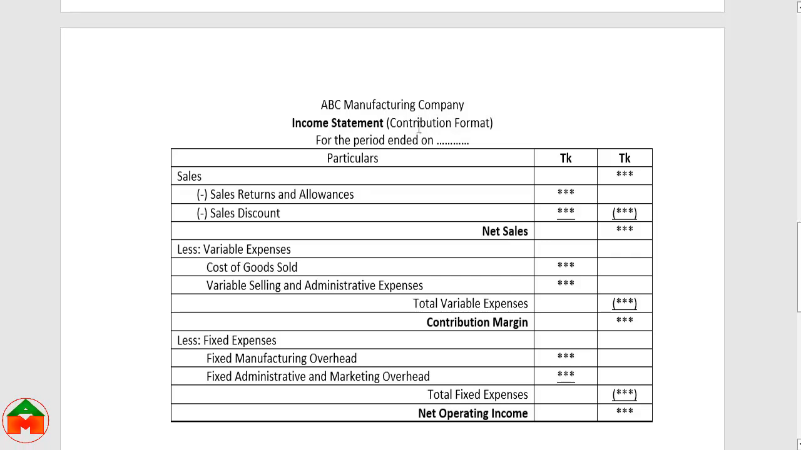I am repeating, the contribution format income statement is used by internal managers for internal decision making. You can see in the income statement under the contribution format we have to show the sales, then deduct the contra sales, I mean sales return and sales discount, to arrive at the net sales, and from this net sales you have to deduct all the variable expenses.